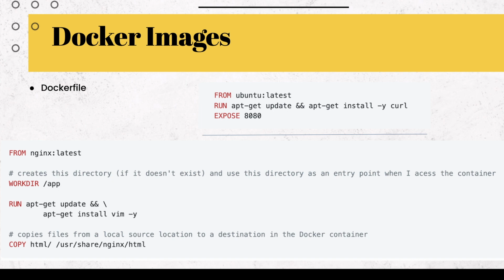So in the first one, I'm using Ubuntu in the latest version, and I'm just installing some new packages. And at the end, I'm exposing a port, okay? And in the second example, as you can see, I'm using Nginx as a base image in the latest version, but with more additional configurations like copying some files from my local machine to the container and defining a work directory.